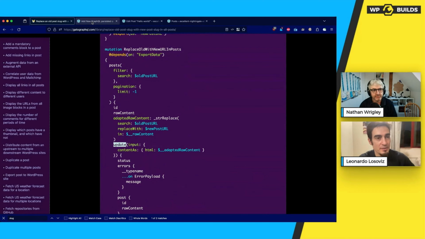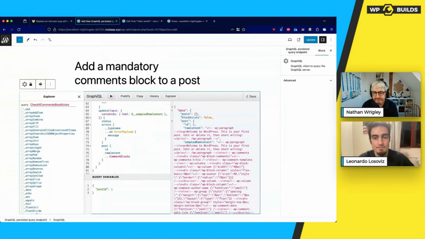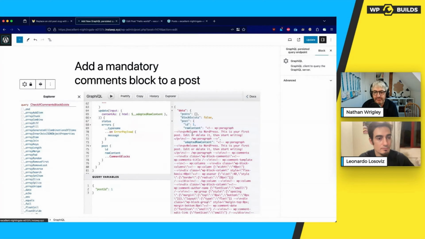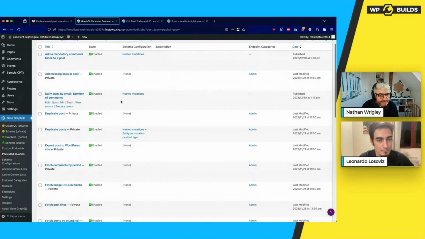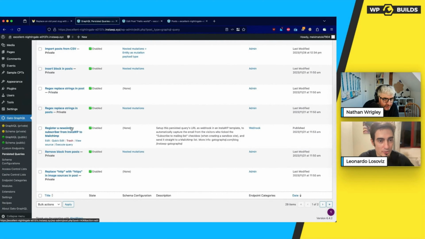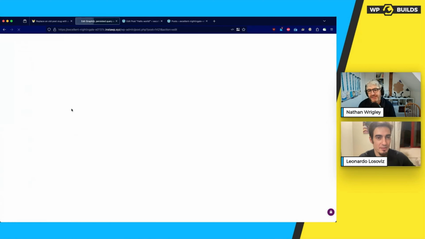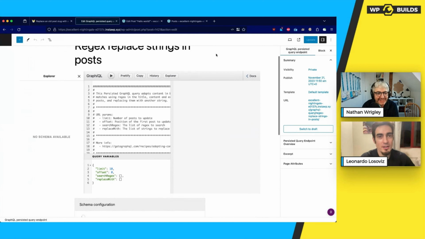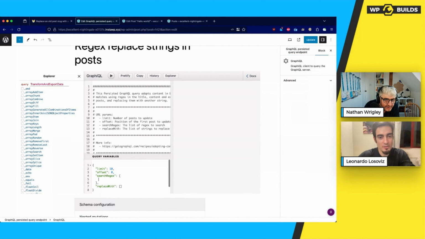Actually, we can see that a tiny bit. Let's go back here. Persist the queries. Replace. Okay, regex. Let's do this one. Regex replace strings in posts. So we can do a search. What do we want to search? Let's make it easy here. Hello world, but maybe we do this.